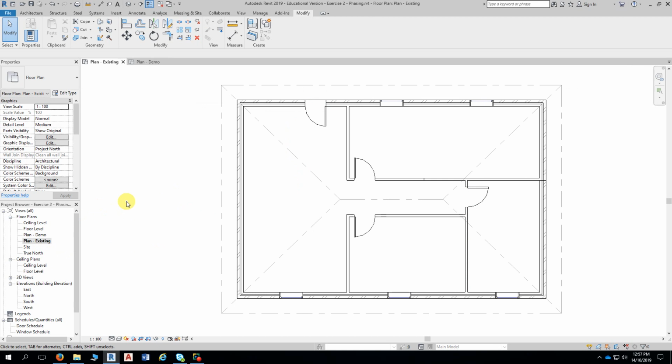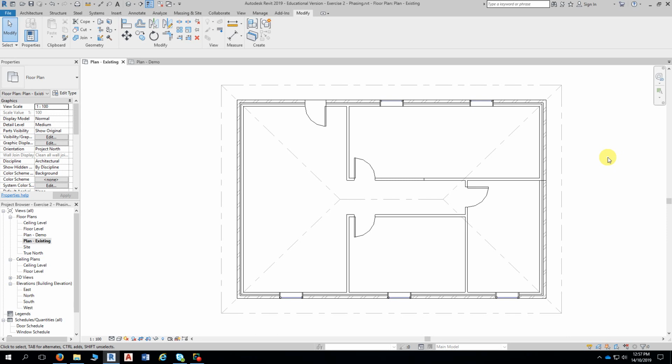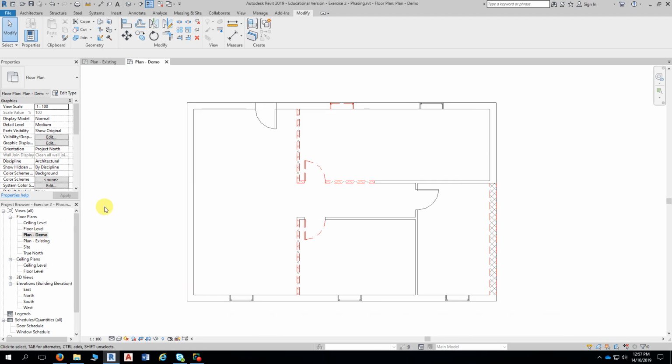Plan existing. So apart from a couple of splits in the wall, nothing else has changed here. So this all looks as it was, apart from the wall splits. We go to plan demo, and we've got another floor plan, which indicates the building objects to be demolished.